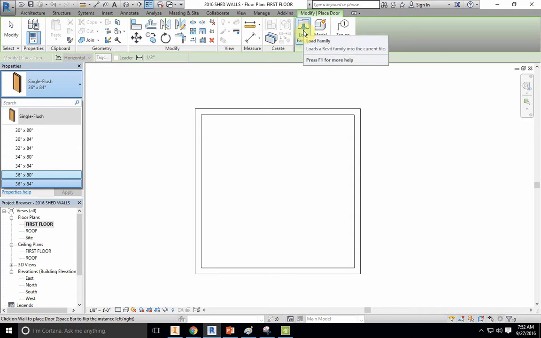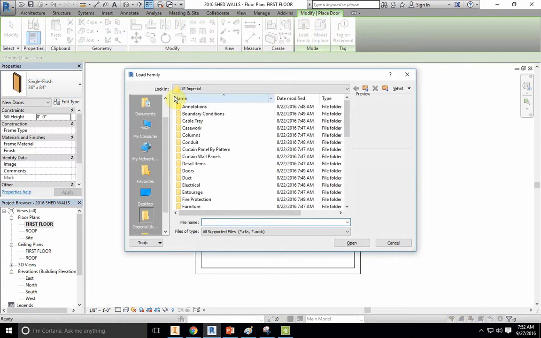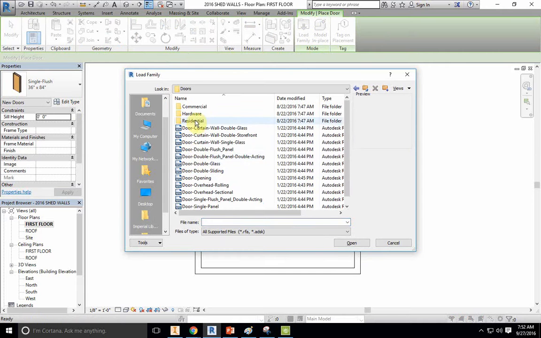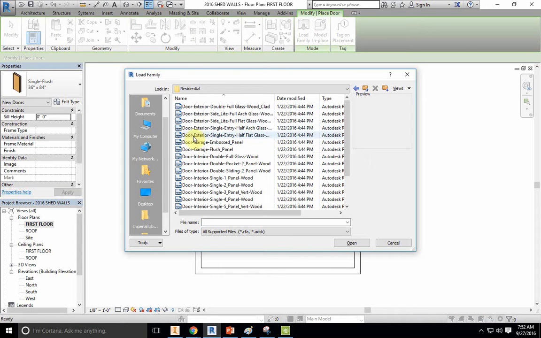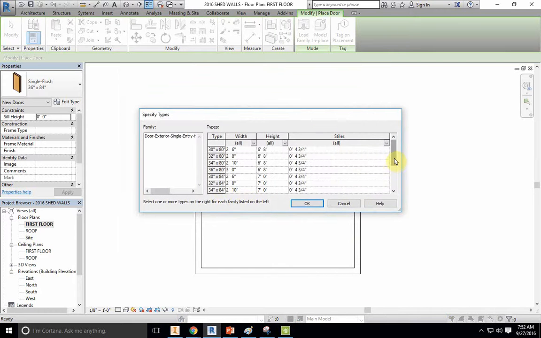So let's go to load family up here when we're in the door command, and let's go to doors, and we're going to go to residential, and we have exterior doors here we're going to choose from, and some of these are just a little too fancy for a shed, but I think this one right here with little glass windows, okay, that way someone could break in and steal my lawnmower. We're going to hit open, and we're going to select the 3 foot by 7 foot door. Here we are, and you can see 3 foot, 7 foot.